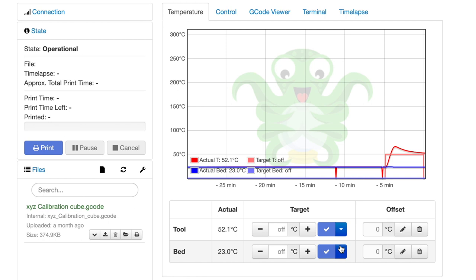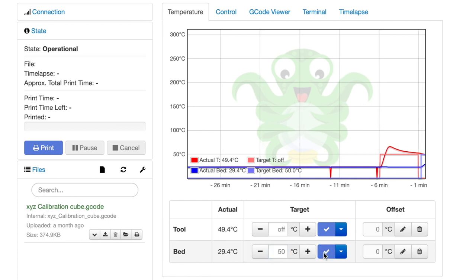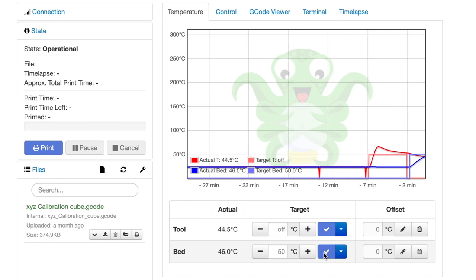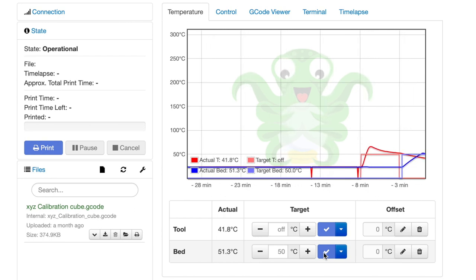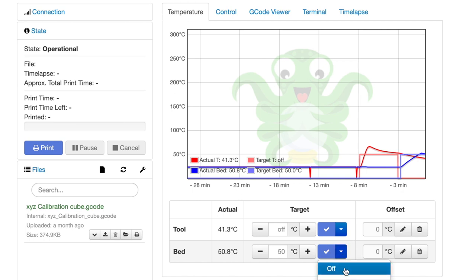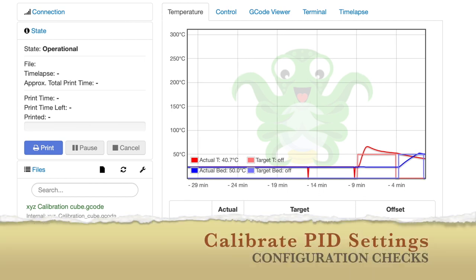Now we're going to perform the same test with the bed heater. So we'll set the bed target temperature to 50 and wait for the bed to heat up. So now the bed has heated up, its temperature is stabilizing at about 50 degrees C. So I'm happy with that. We'll go ahead and set the bed target temperature to off using its pop-up menu as well. So verify heaters, check. And last, we're going to calibrate the PID settings for the extruder heater.